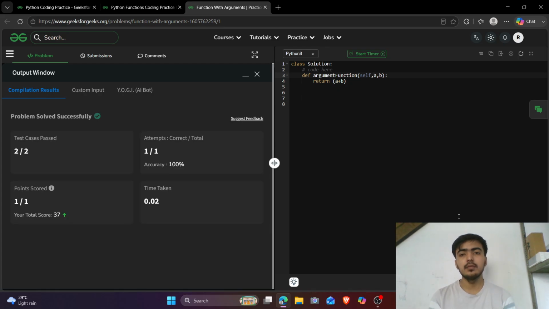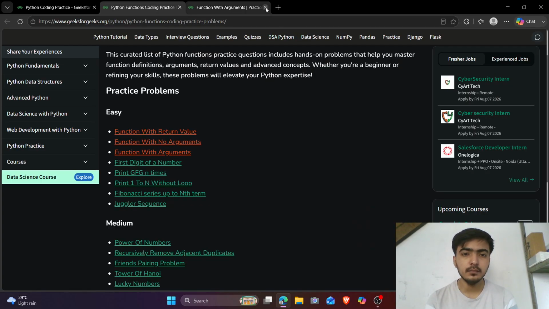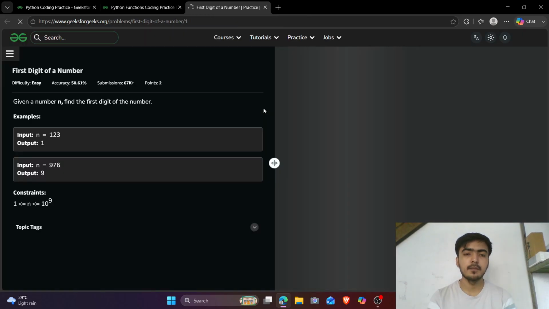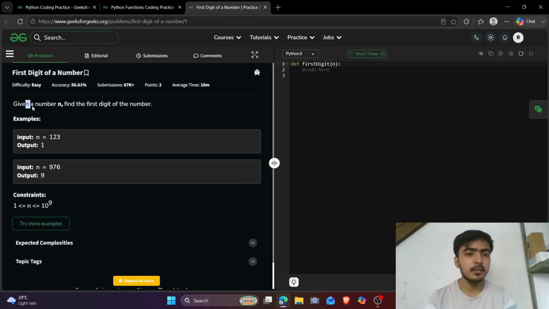We have to keep in mind that we cannot call the function here, because it is already called and it is put in a class Solution. So we have to write only the logic between them and use self here as an argument, so it can call itself. Let's move to the next question. First digit of a number. Given a number, find the first digit of the number.